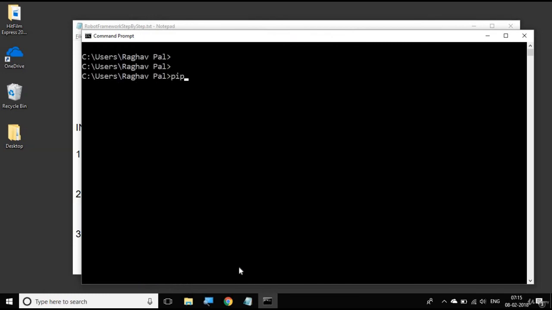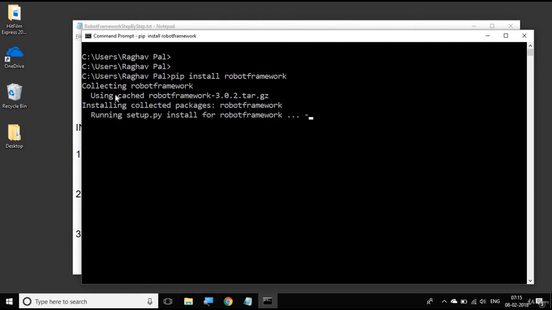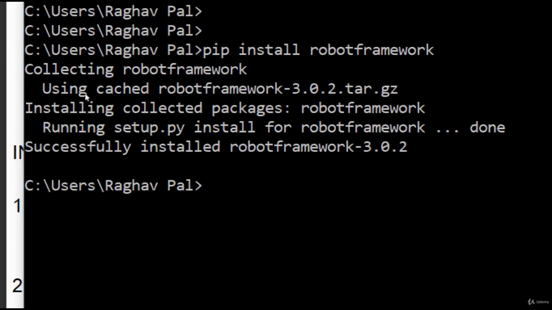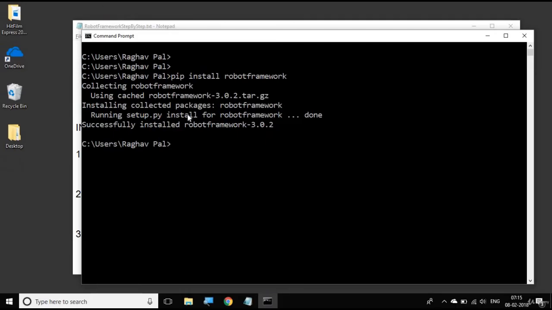So now if I say pip install robotframework, you can see it is using the cached files. So it has already downloaded some earlier files and it is using that information to install the robot framework. However, if you want that it should do a fresh installation, then what you have to do, let me first uninstall it again.